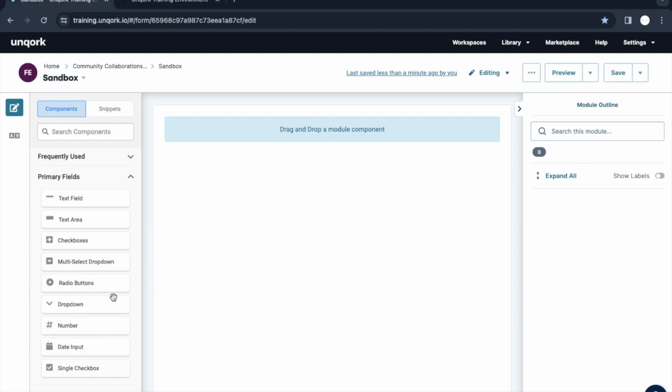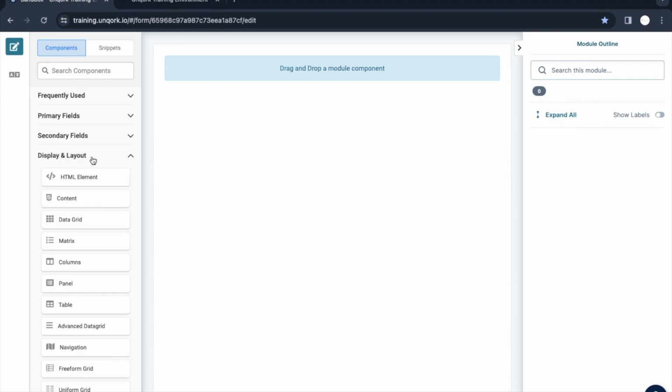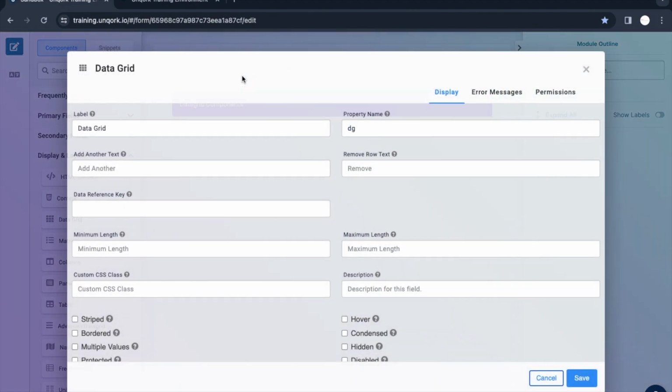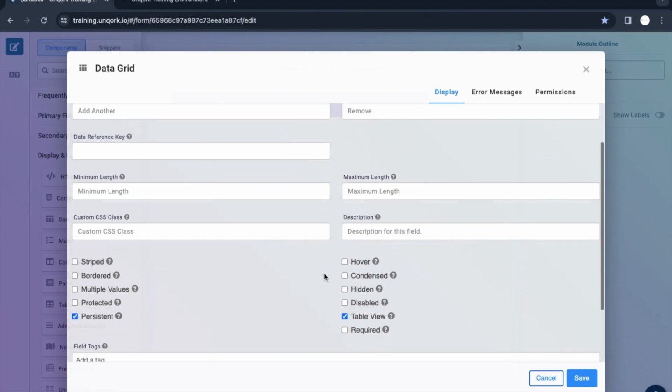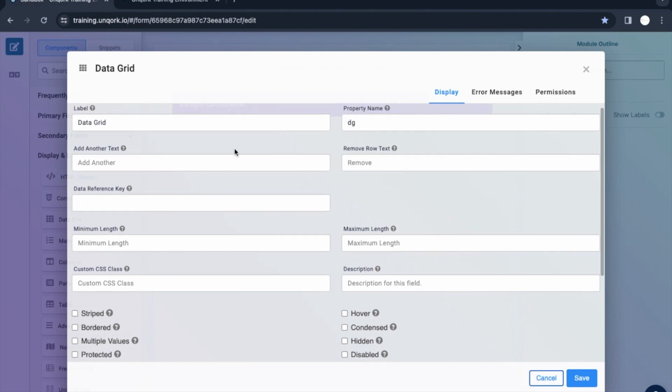What is data grid and metrics in Unqork. So in this display and layout section, let's start with the data grid. If I just drag and drop this data grid component, this is the configuration window of this component, and here we can see a few of the attributes which are not similar to the other components, right? The look and feel of these attributes are completely different for this data grid component.